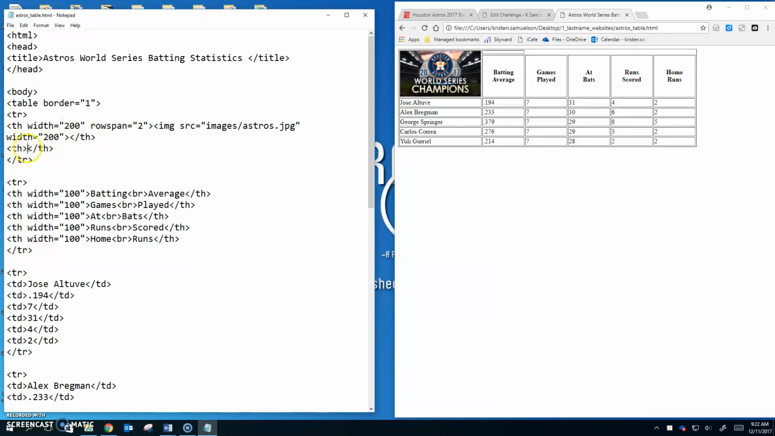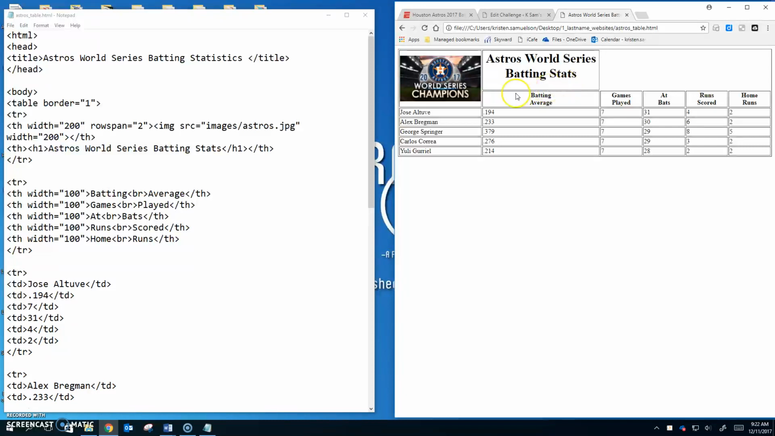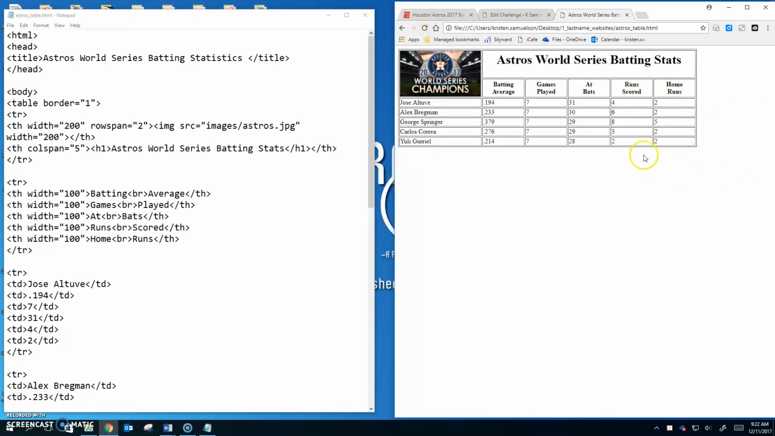And then this next cell here is where I'm going to put in an H1 that says Astros World Series batting stats. And I'm going to close the H1. I'm going to save it so you can see the difference. This one's showing up right here, which is not what we want. We want it to span all the way across. So this TH is going to have a colspan of 1, 2, 3, 4, 5, of 5 columns. And so now it's starting to take place.